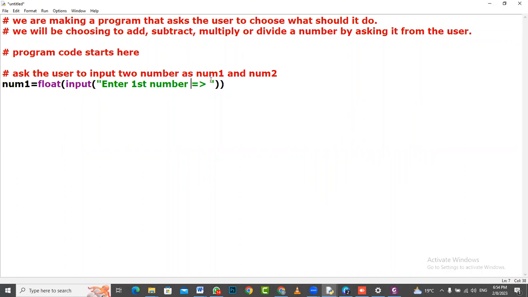So don't worry about these special symbols that I'm using. They are just there for decoration purposes. Even if you don't use them and write it without them, it still works fine. These are just there to make it look more attractive.